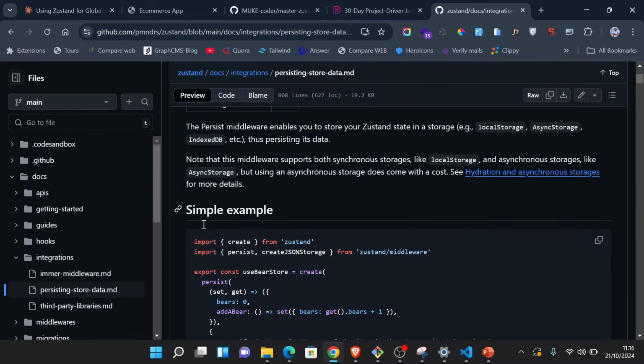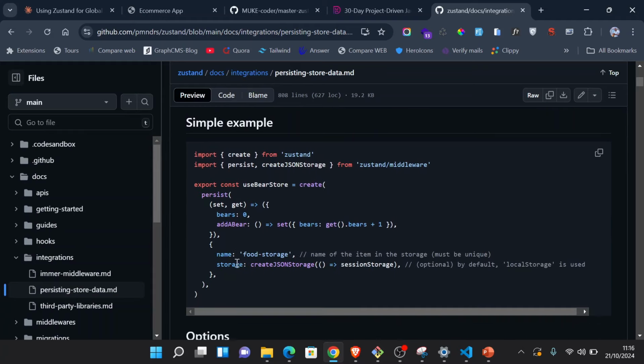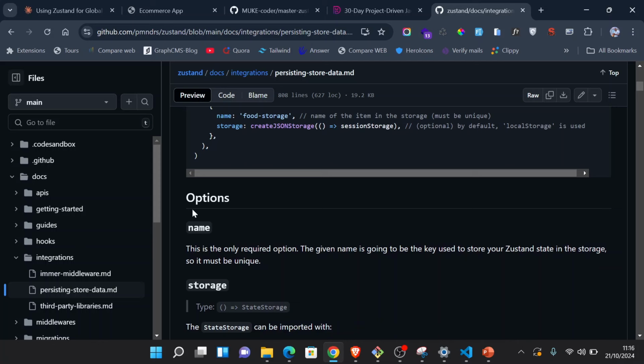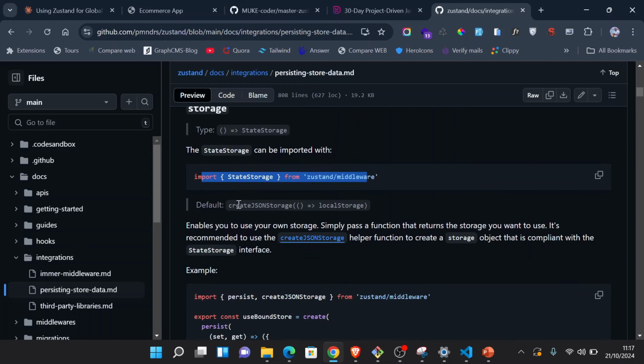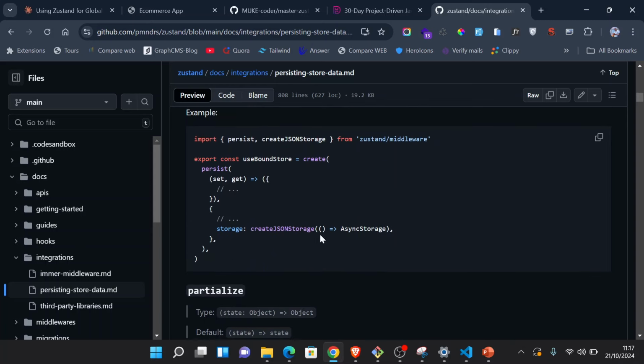But if you look at the full documentation on this middleware, go down here, you will see this is the same thing we have. They tell you the options here. Name, this is the only required option. The given name is going to be a key used to store your Zustand state in the storage, so it must be unique. Storage is optional. You can get the state storage, and then you can change it. By default, it uses local storage, but you can change it to use any other storage.